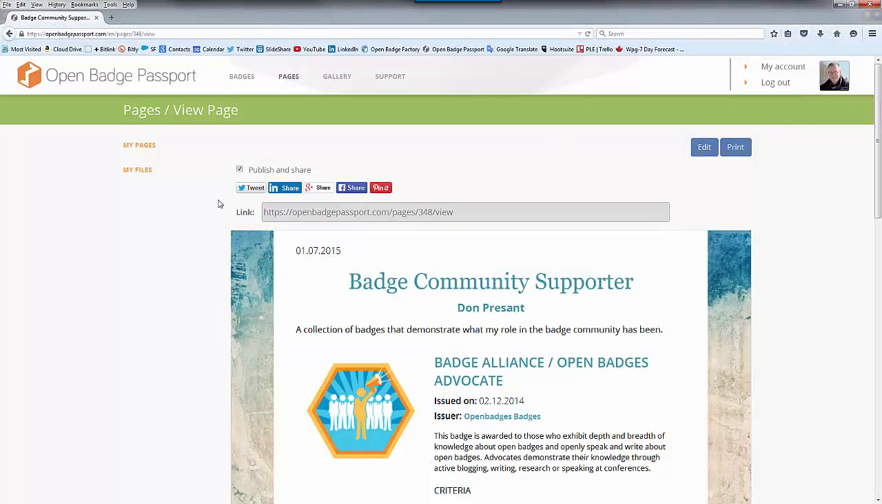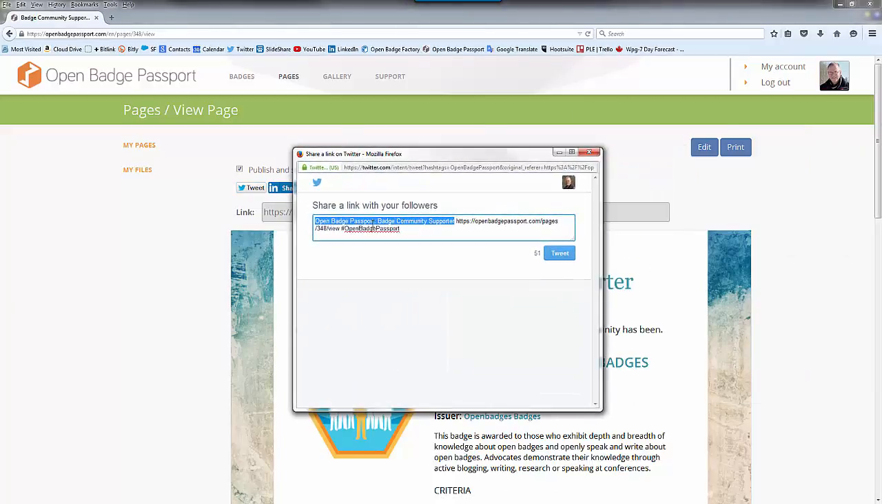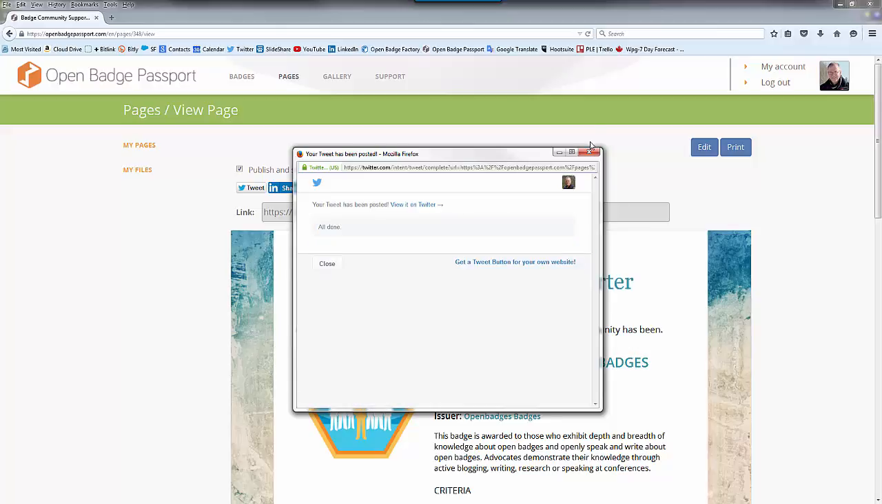I can share this on social media, and what I may do right now is I'll tweet it. And this is how it will tweet. Open Badge Passport. So that looks good. It's got the hashtag Open Badge Passport. The only thing I'll do is I'll add one, which is Open Badges. That'll pick up some people who haven't heard yet about Open Badge Passport. So I'll tweet that, that's gone.